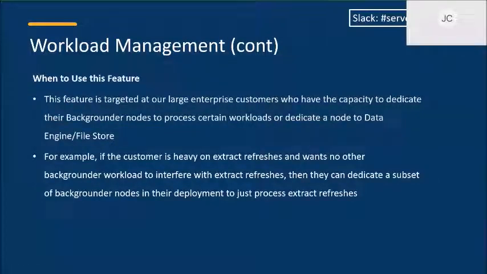So when would we want to use this feature for our customers? The feature is targeted at our large enterprise customers who have the capacity to dedicate their background nodes to process their workloads or have extra nodes to do dedicated workloads. So typically, this won't be like a 1 or 2 node deployment. For example, if the customers have extract refreshes and want no other background or workload to interfere with their extract refreshes, they can dedicate 1 or 2 nodes in their deployment to just process extract refreshes.